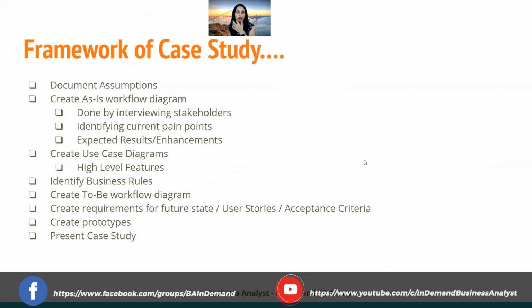So the framework of the case study, we document assumptions, right? In a case study, that is extremely important because you don't have stakeholders to validate stuff with, right? Typically, when you're working as a business analyst, you always have a team to help you validate things and requirements. But in a case study, if you don't have the opportunity to validate anything, document your assumptions. That'll help narrow the scope of what you're trying to build, right?